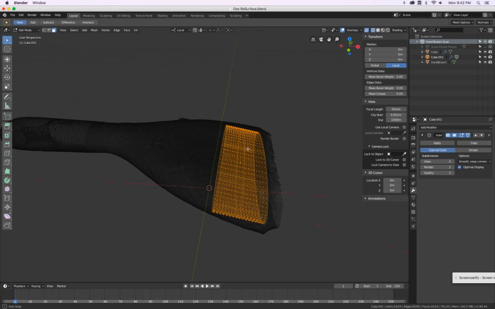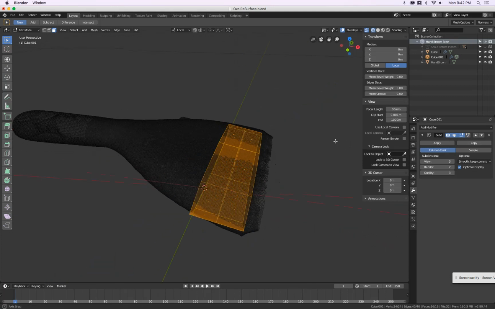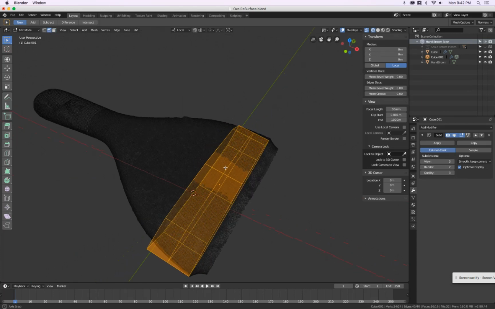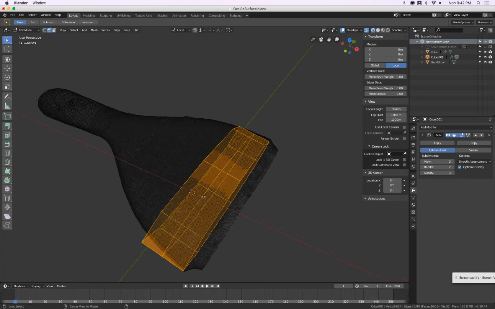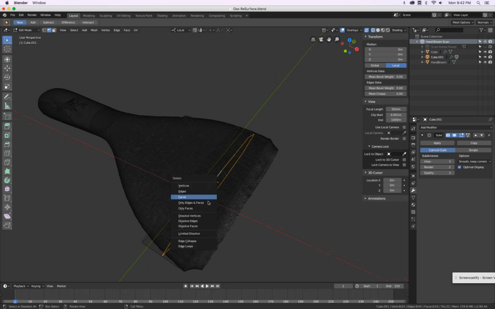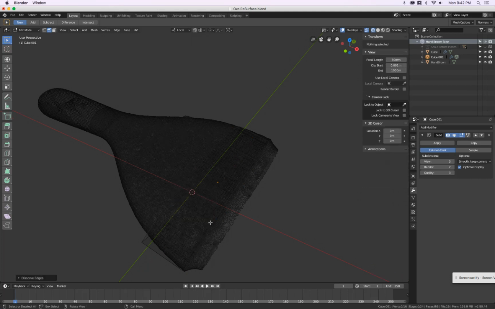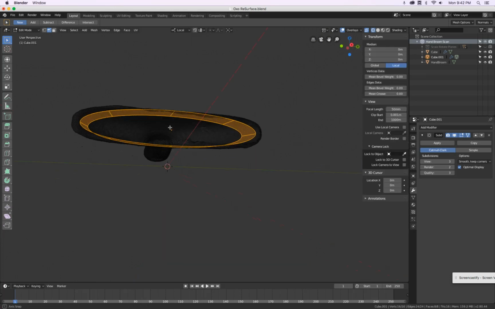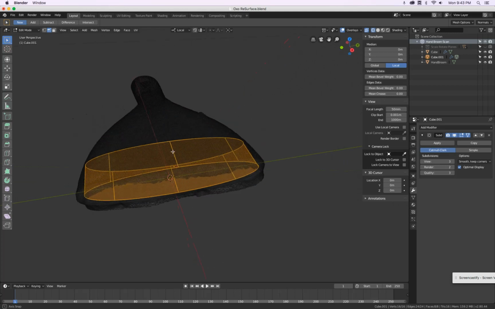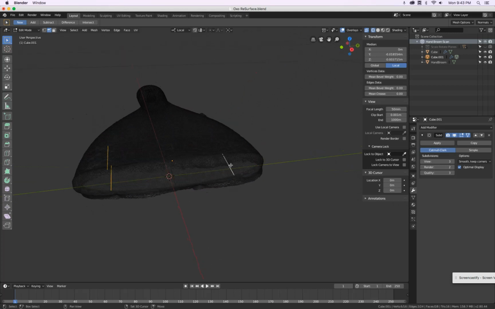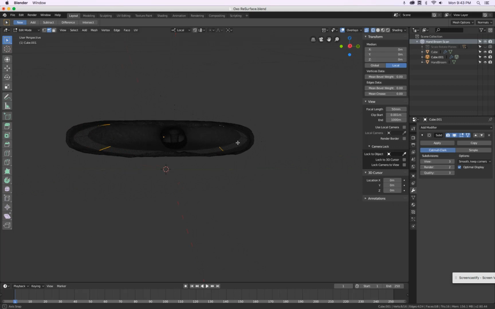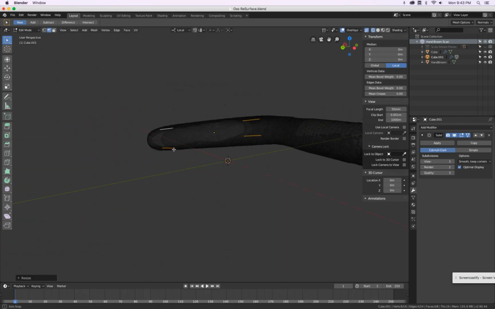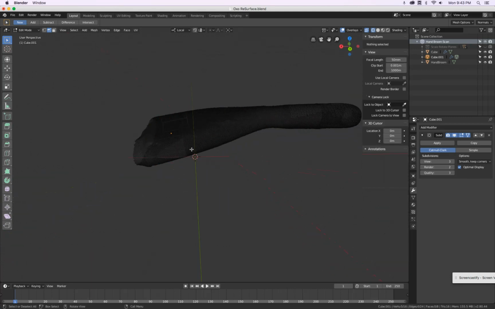Go into edit mode. We have this edge in between, which we could delete. So we select it with Alt click, X and say dissolve edge. But this is still too elliptical. So what we need to do is these edges here, S and Y, we scale out.